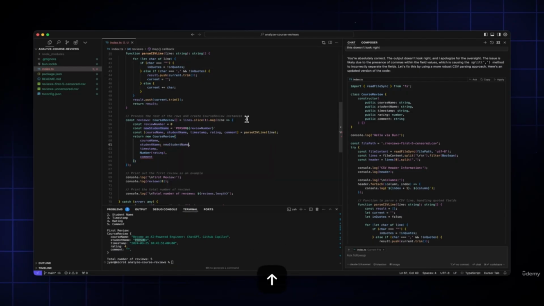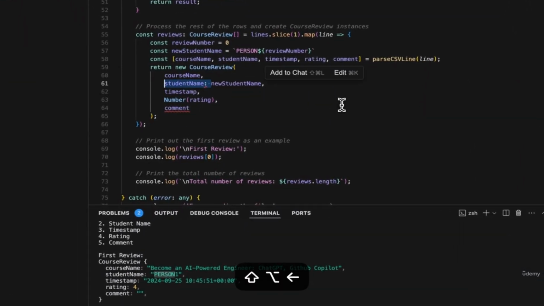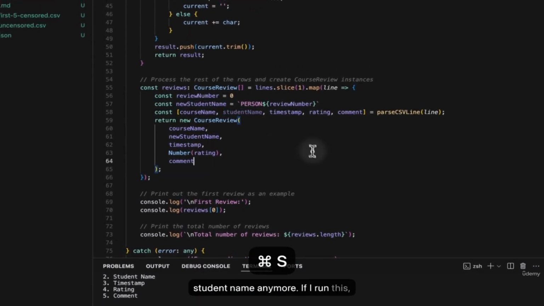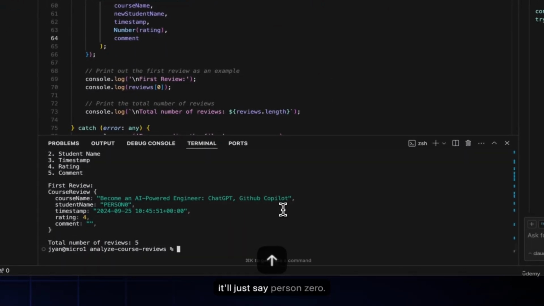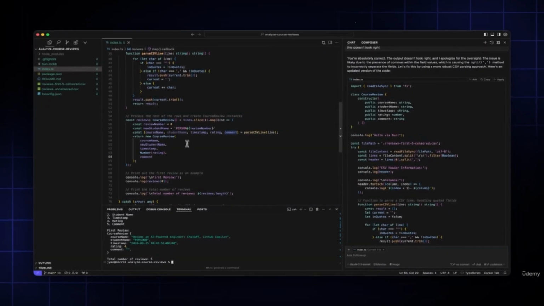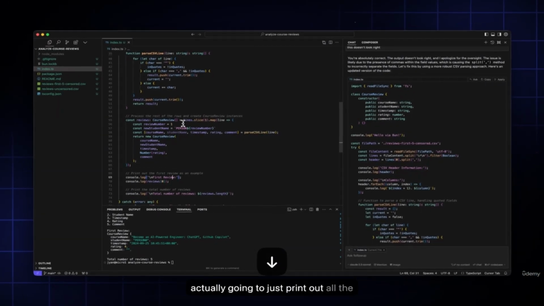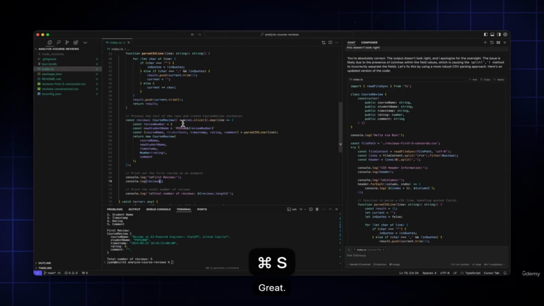So what should happen, what's going on here? Oh, okay, this is not in a dictionary, this is just a function call. Okay. What should happen is, as you can see, we're not using student name anymore. And if I run this, it'll just say person 0. And I'm going to change this to 1. And I'm actually going to just print out all the reviews. Let's see how that goes.